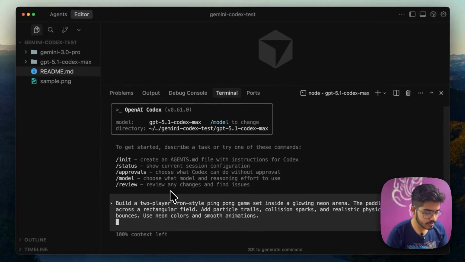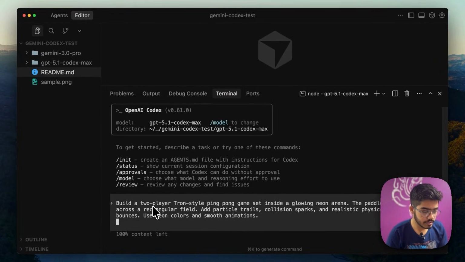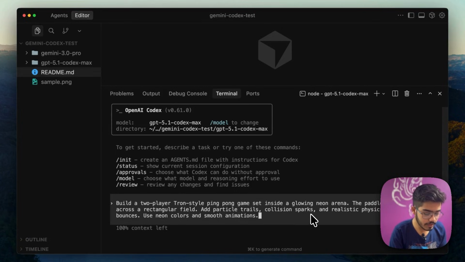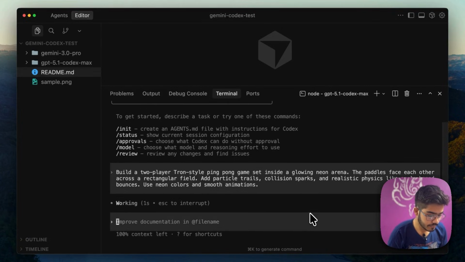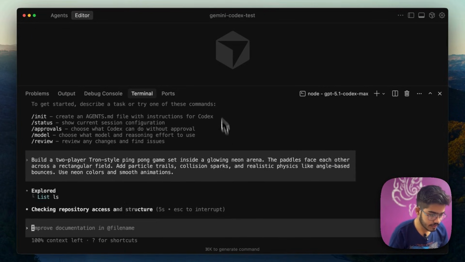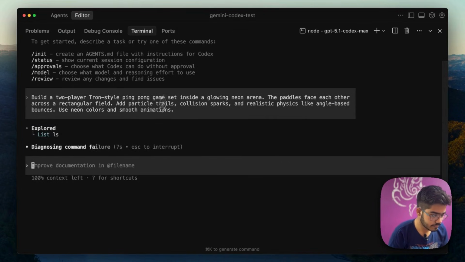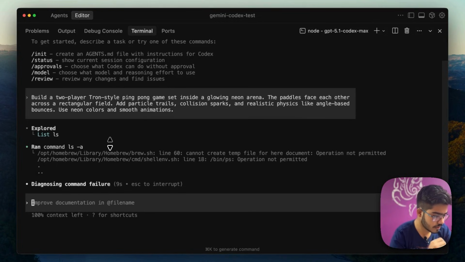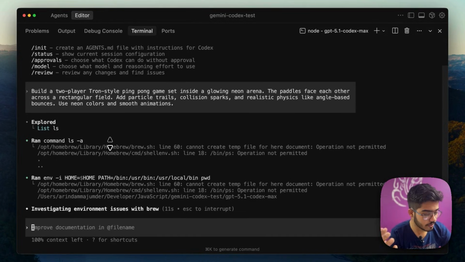Okay, so here you can see the prompt is quite simple, which is a two-player Tron style ping pong game, which is inside a glowing neon arena, and the rest of the instructions are here, so I will not go in depth about it. So let me run it, and let me close the side area and increase this size. So you can see it has started working.